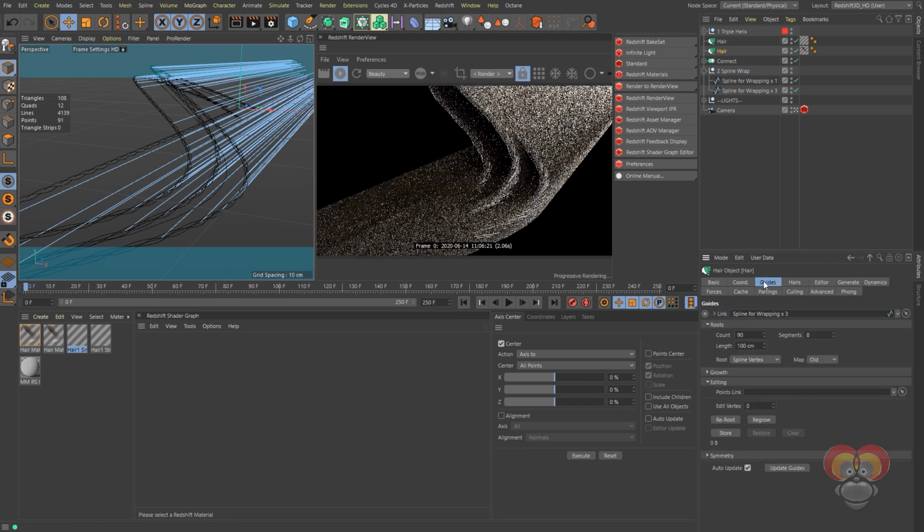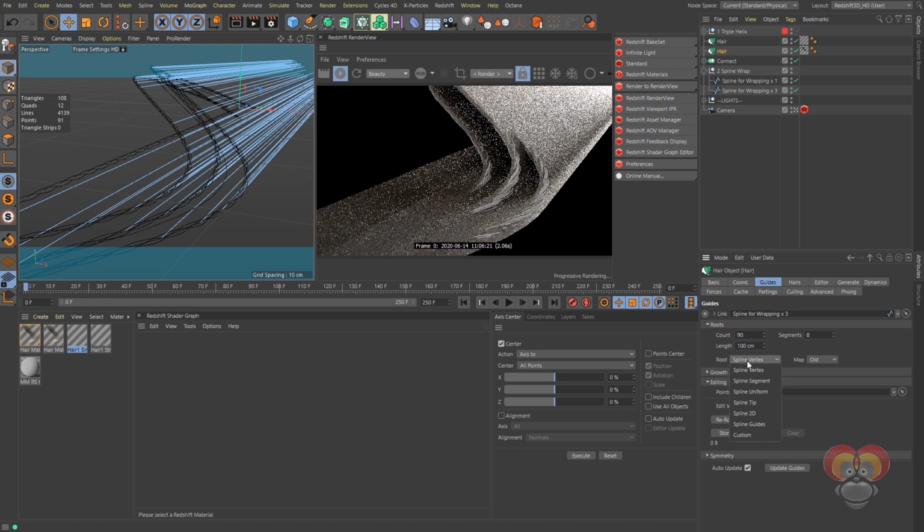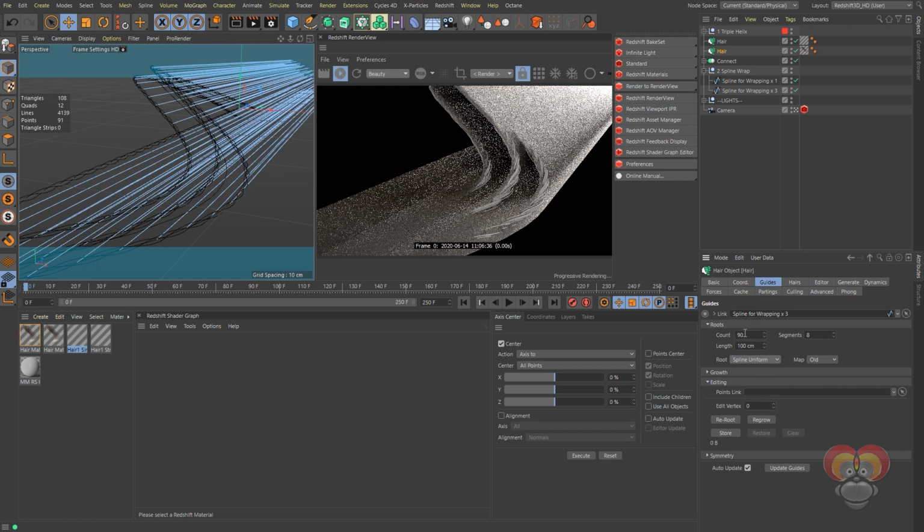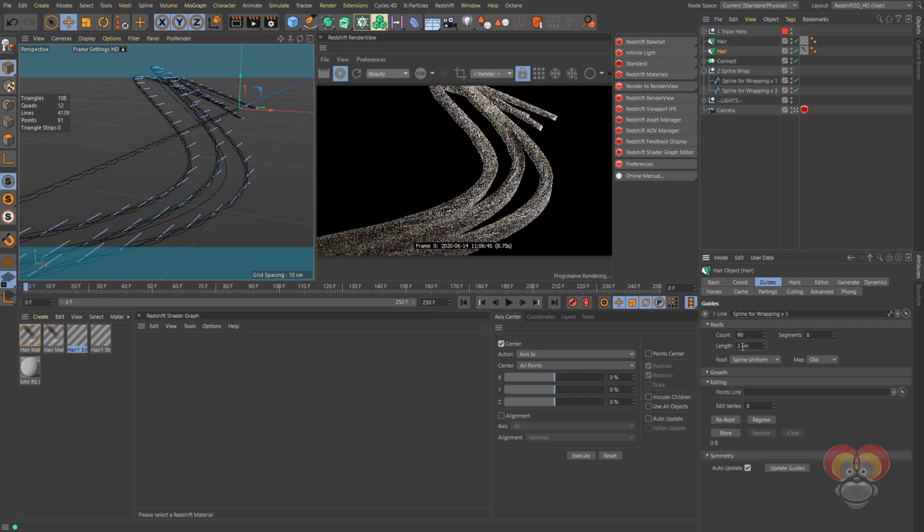And it's going to look a bit crazy because it's got the wrong settings. So at the moment we have one guide coming out of every vertex. A more flexible system is to say spline uniform. And at the moment they're all 100 centimeters, and that's way too long. I'm going to set them down to 2 centimeters, which is possibly also slightly too long, but it helps us see them more effectively in the viewport.